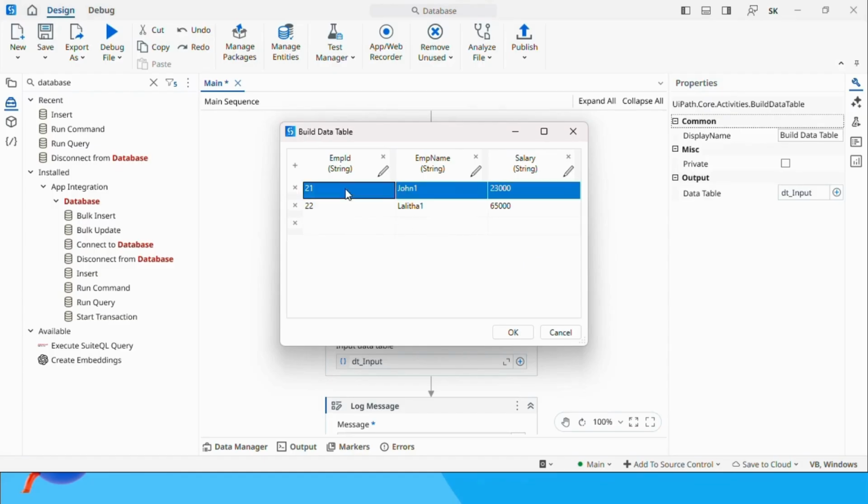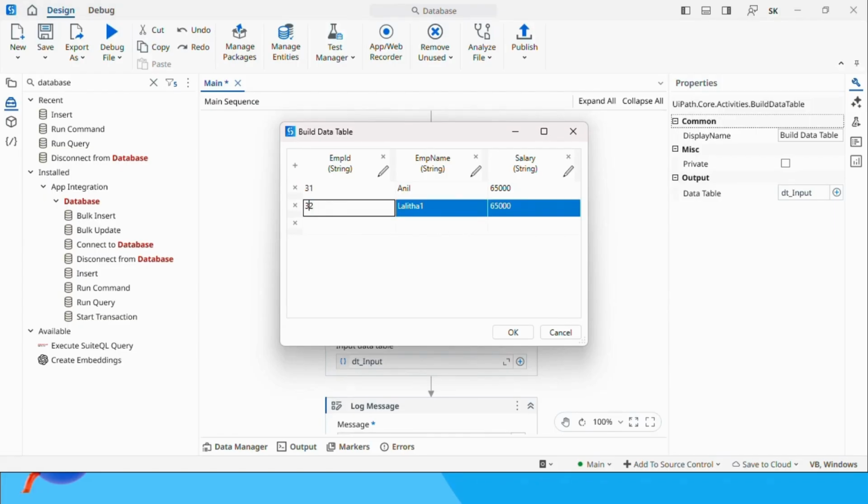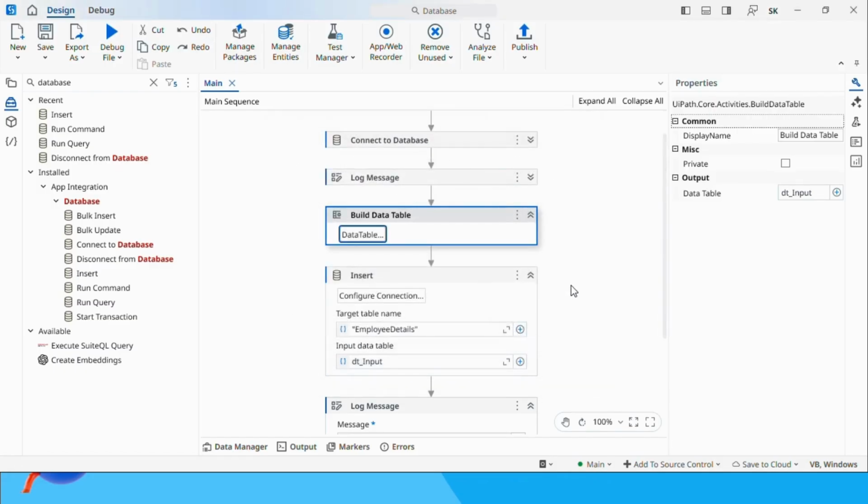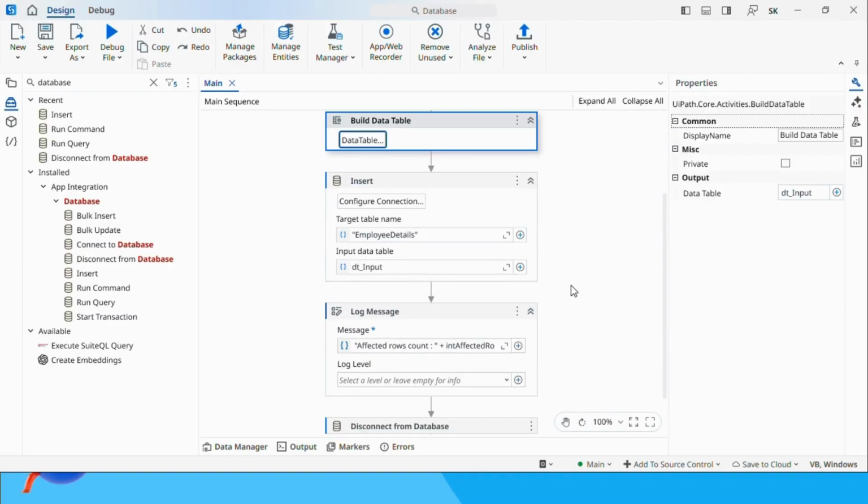Here I am going to change the values: for employee ID 31, Anil, 65,000; 32, Banu, 70,000, right? Now let's save and run the process and verify the output.